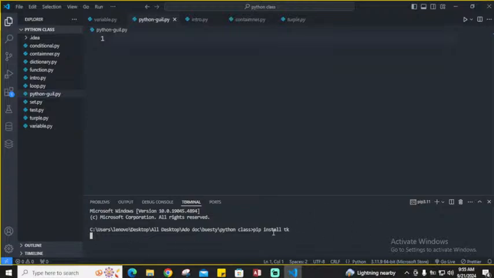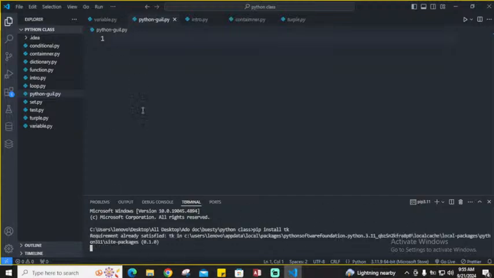The name is Tkinter, but the abbreviation is tk. Okay, the terminal is still running. Probably my internet is not strong enough, but I've already installed it on this particular machine. Okay, you can see it is coming up now.